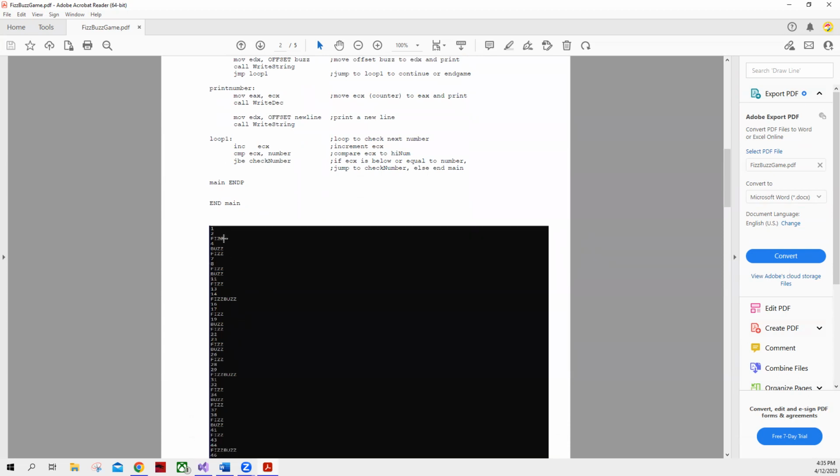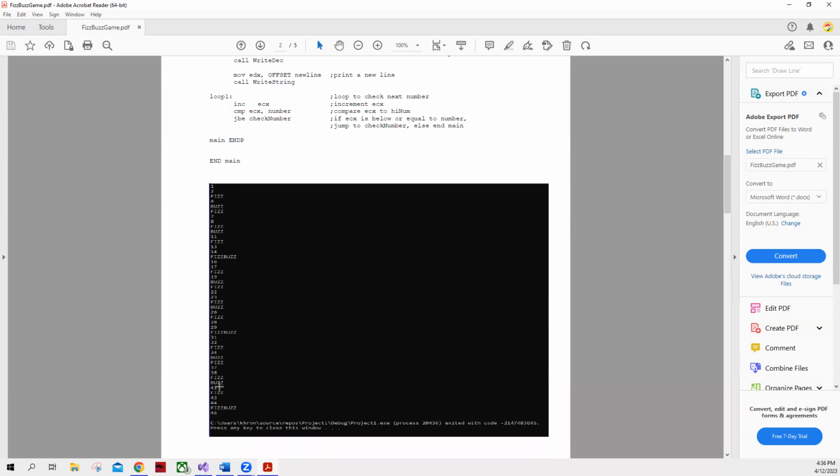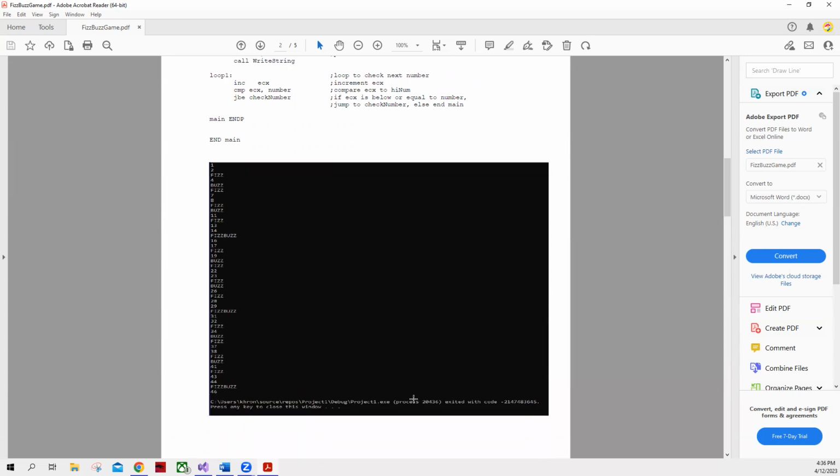So as we can see, 3 is divisible by 3, so it prints Fizz. 5 is divisible by 5, so it prints Buzz. Same thing with 6, divisible by 3, Fizz. 9 divisible by 3, 10 divisible by 5, 12 divisible by 3, and 15 divisible by 3 and 5. So we print Fizz Buzz, and so on, all the way to 46.